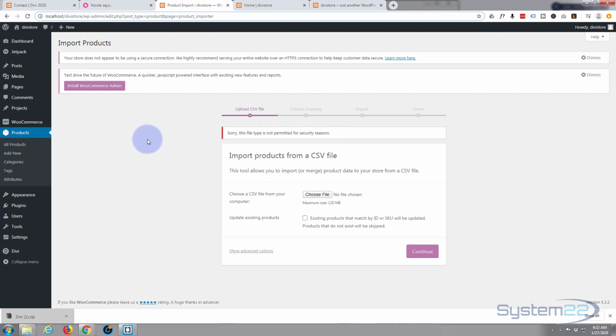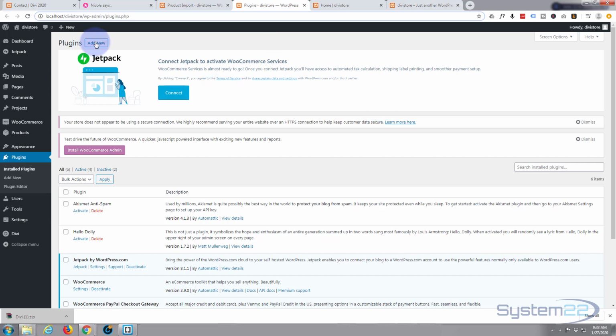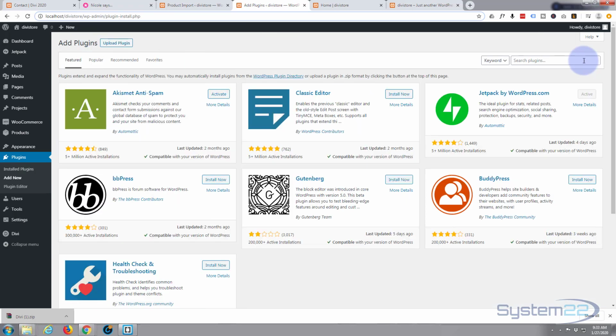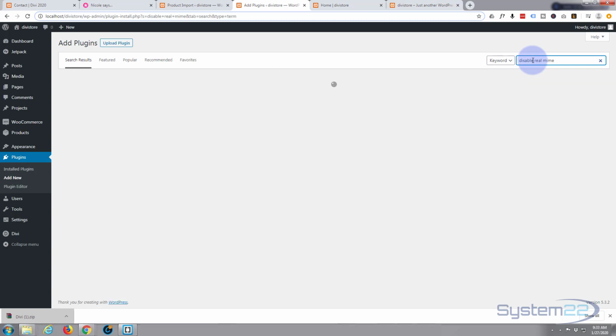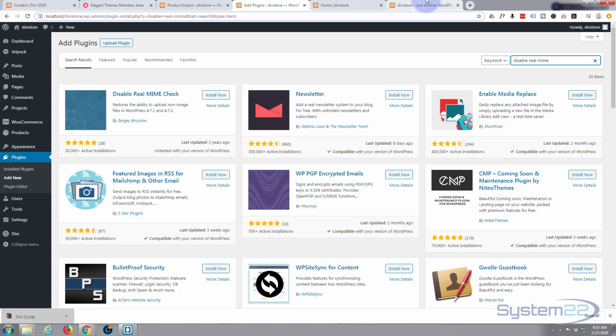So we need to add a plugin called Disable Real Mime, and it's a free plugin, so let's go ahead and do that. This is just, sometimes you'll get this if you're importing products. So I want to add new. If you write disable real mime in there, it'll pop up Disable Real Mime check. That's the plugin we want. It's absolutely free. Go ahead and hit the install button. Activate it once it's installed.